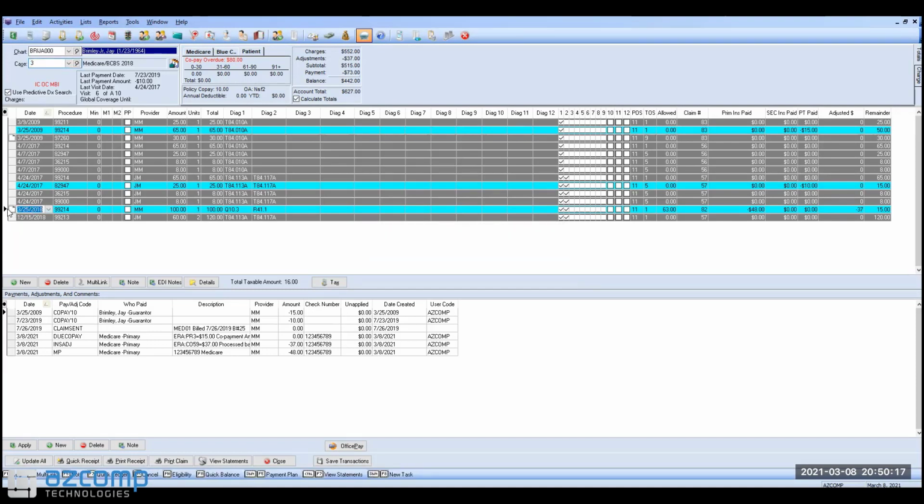Okay, so this is the charge line here, the 325.18 date of service. You notice the little icon next to the date of service. That's an indicator that there is a note on this charge line. So you can do one of two things.